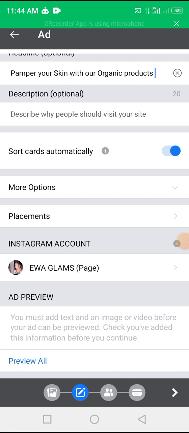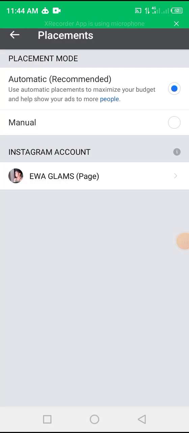Then we now come to placement. Where do we want to place our adverts? Now I don't know if you can see after more options you have placement. Placement has to do with where you want people to be seeing your advert. Do you want them to see your advert on Facebook, or on Instagram? Do you want them to see your advert on other related networks? So now let us click on this arrow sign beside placement here. Let's click it and see our placement.